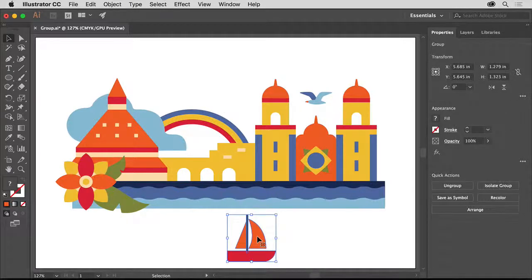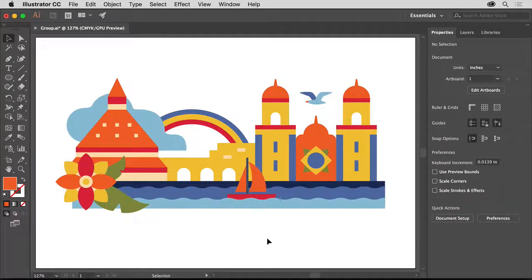Then click back on the sail so you select the entire group, and drag the sailboat group up into the water above. The sailboat appears behind this wave shape because that wave shape was created after the sailboat, so it's on top of it. Being able to group content can save a lot of time when organizing your artwork, making it easier to select, move, and transform content like a logo, for instance.